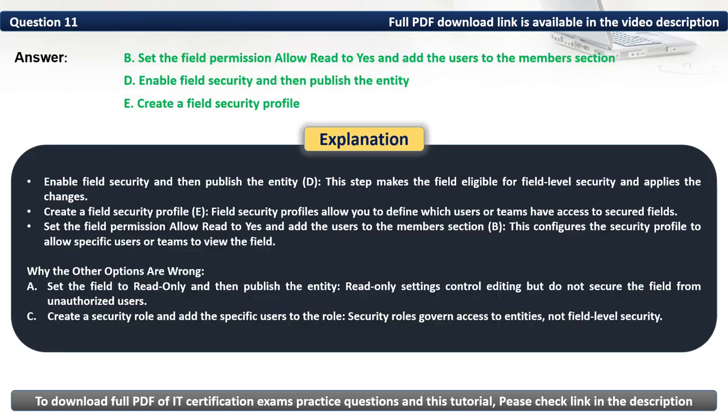About the options: enable field security and then publish the entity. This step makes the field eligible for field level security and applies the changes. Create a field security profile. A field security profile allows you to define which users or teams have access to secured fields. Set the field permission allow read to yes and add the users to the members section. This configures the security profile to allow specific users or teams to view the field.